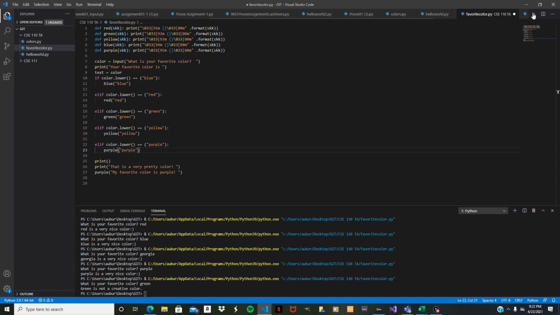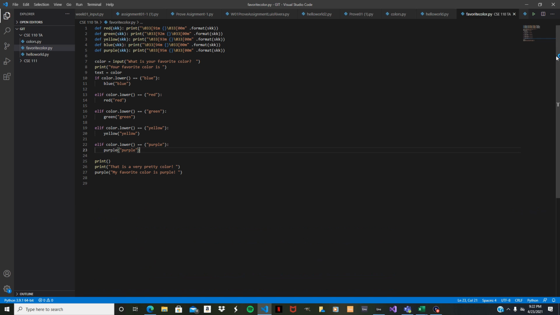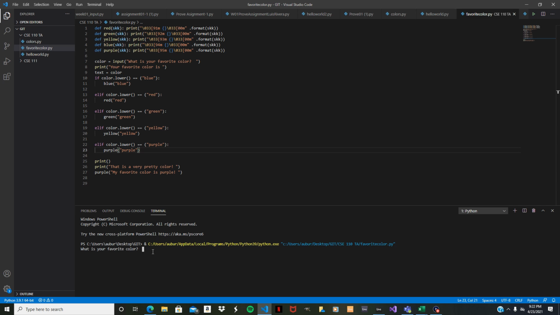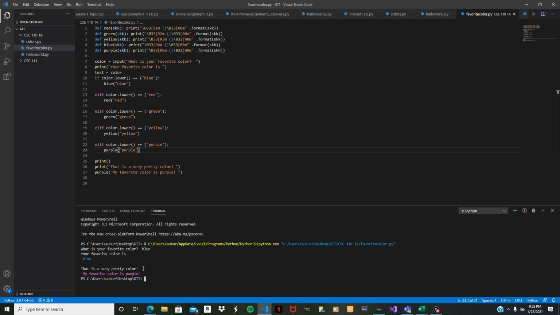So let's see what happens when we run it. I'm going to scrap that and do it again. What is your favorite color? Let's say blue this time. Your favorite color is blue. That is a very pretty color. My favorite color is purple. And just like that, we're able to change the color in the terminal.